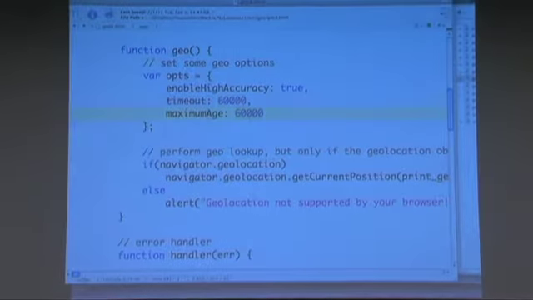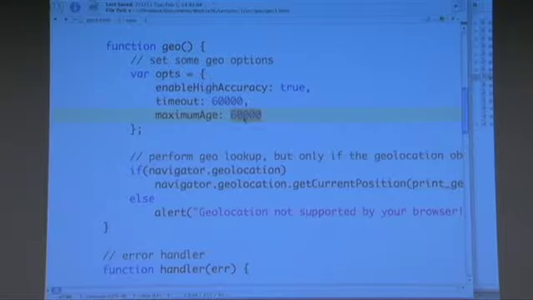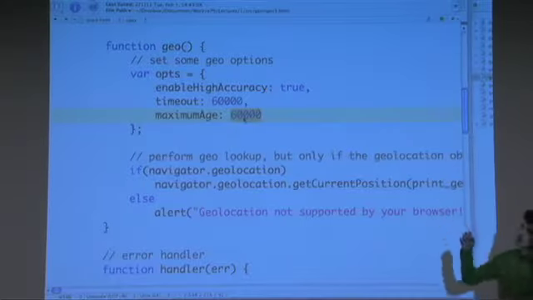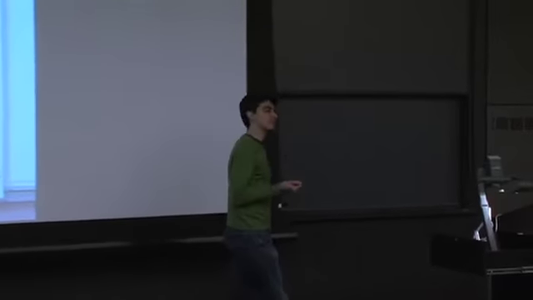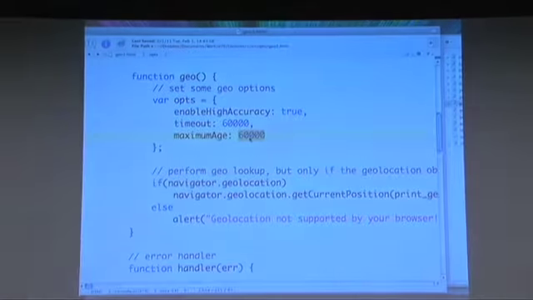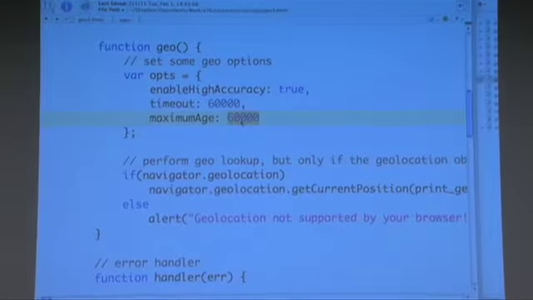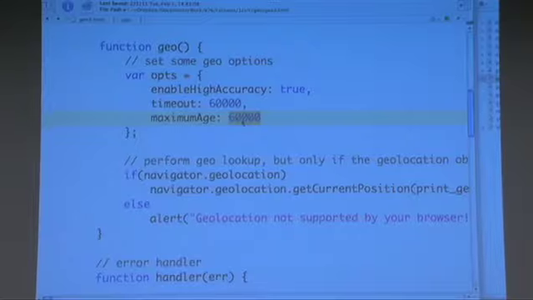Maximum age is useful because all of these browsers will cache the GPS position for a certain amount of time. And with maximum age, you can tell the browser the oldest GPS data that you're going to allow. In this case, 60 seconds is going to be the maximum time before I want the browser to try to fetch new geodata, perhaps because the user is moving and you are expecting them to make some significant headway in distance in 60 seconds. You can increase or decrease this depending on the capabilities that you want your web app to have.